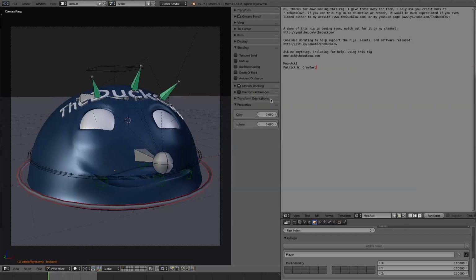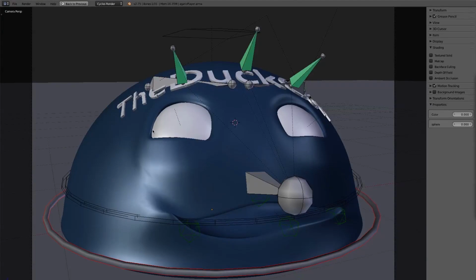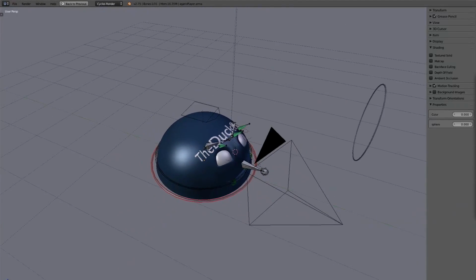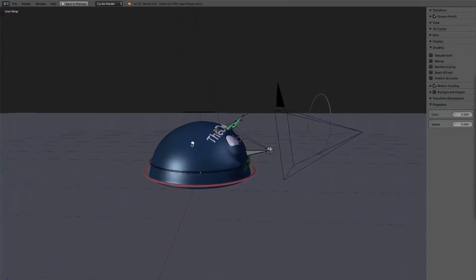Alright, so this is exactly what you will get when you download it on BlendSwap. Little description over here, and here's the main rig, so we'll focus on that, maximizing this first. Alright, so this is the basic rig, so if I look around, you have a couple basic components.